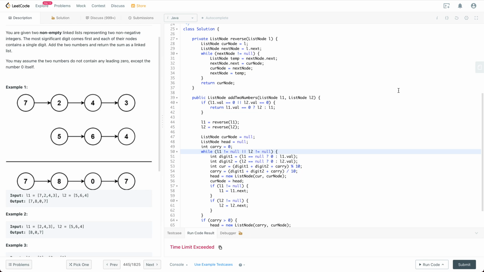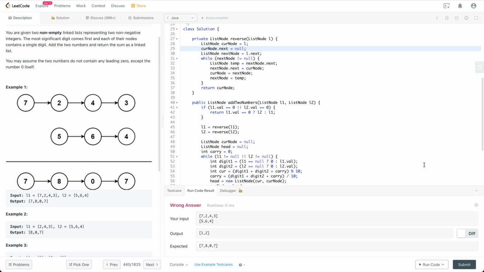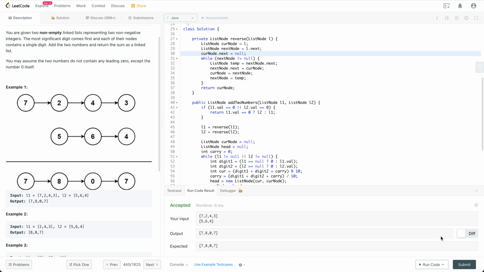So we have the current node. Okay, so we have the current node and the next node. So maybe it should be current node dot next is equal to a none pointer. Then, okay, so it's wrong answer. We should have this one set up later. Okay, so now it works.